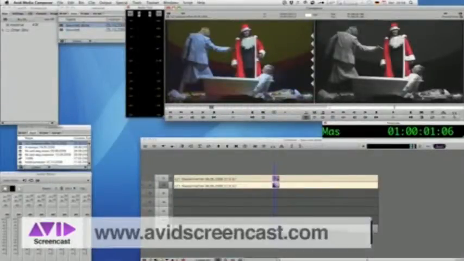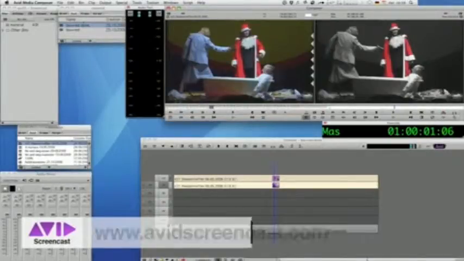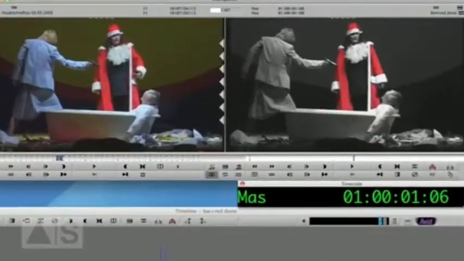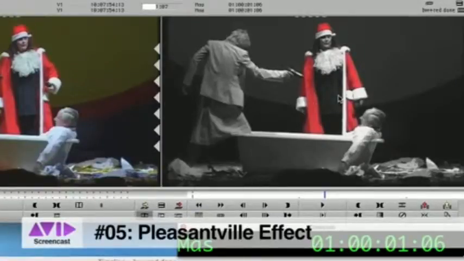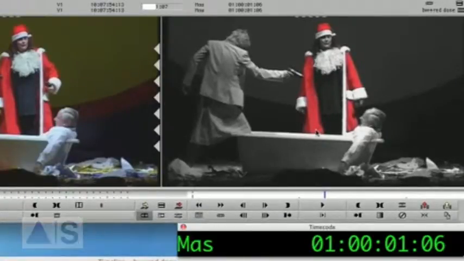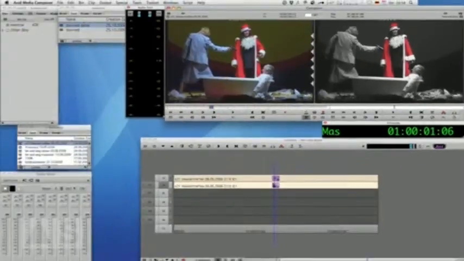Hello and welcome to another edition of the Avid Screencast. My name is Christian Förster and today I want to show you how to create the so-called Pleasantville effect, as you can see it here, in which the whole image is black and white except for one color, in this case red. After last week's show I thought we could do with a little shiny, so let's do this thing.